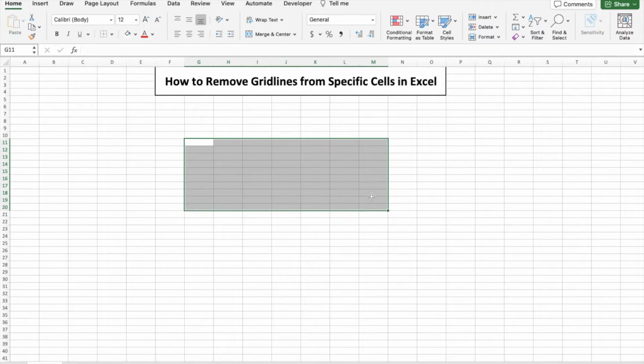So say you're having this spreadsheet and you want these grid lines in this box here. I'll outline it for you. Removed. Well, there's two main ways to do it.